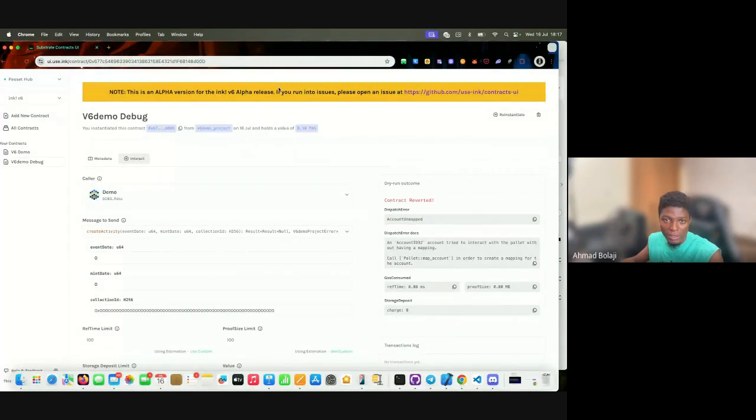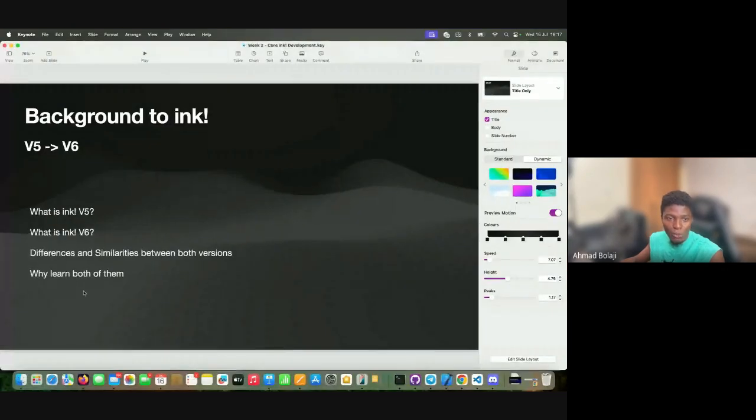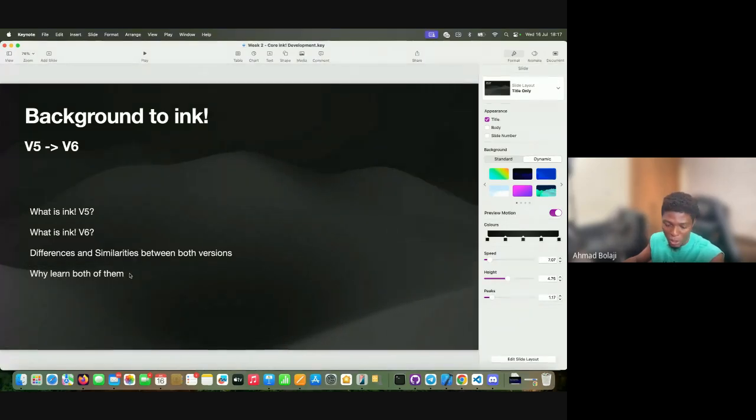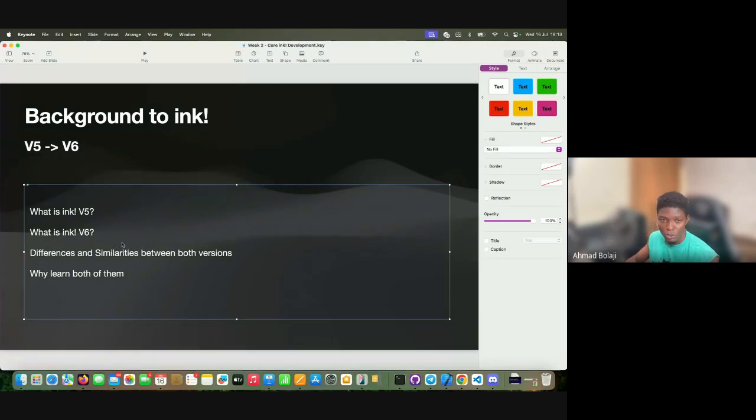I don't know if that makes sense. Let me go to the last point. So why learn both of them? I think I've touched on this. The reason we go from V5 and jump into V6 is to give us a background, because V5 is fully Polkadot. V6 is also fully Polkadot, but it allows you to deal with EVM wallets. So understanding where V5 is coming from will give us a good background to building with V6. And once you can build with V5, building with V6 is pretty much the same process. There's no difference between both of them.